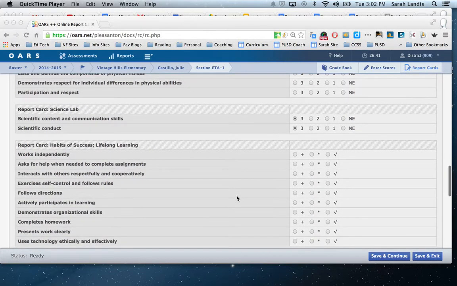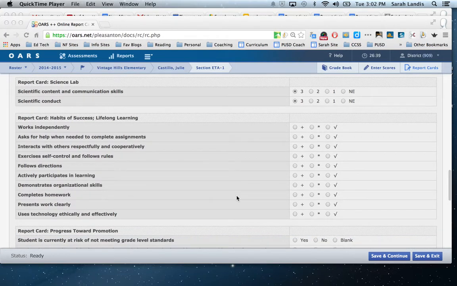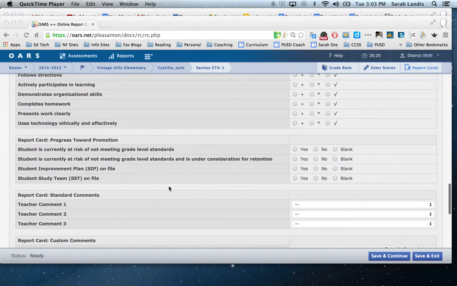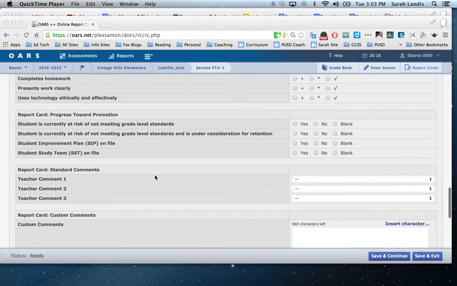And then you're looking at the section of the report card that indicates those habits of success and lifelong learning. You'll go ahead and go through each child and think about what are particular strengths and areas of need. If you have children who are just developing appropriately in those areas, you'll just go ahead and put an asterisk to show that.